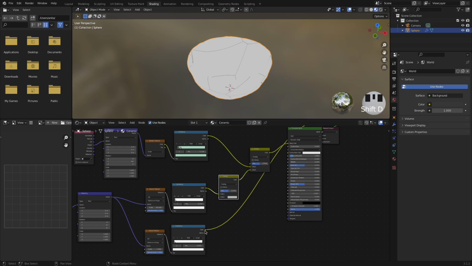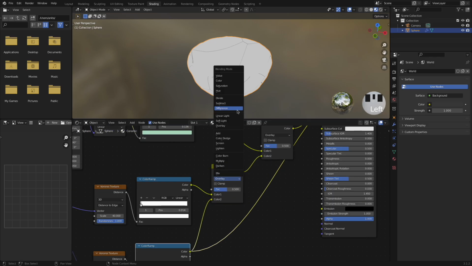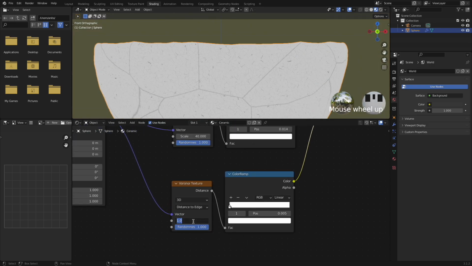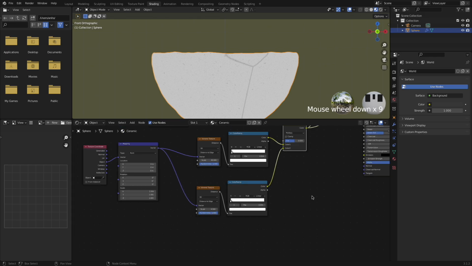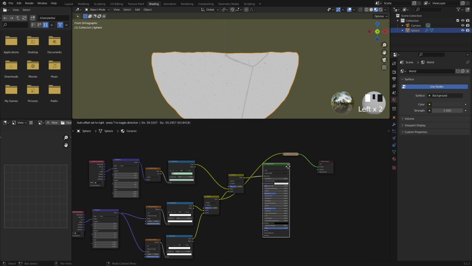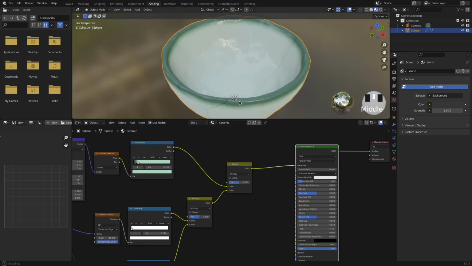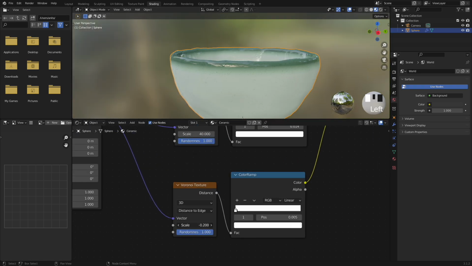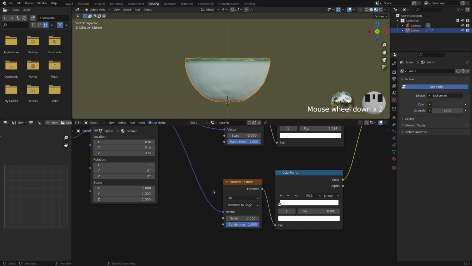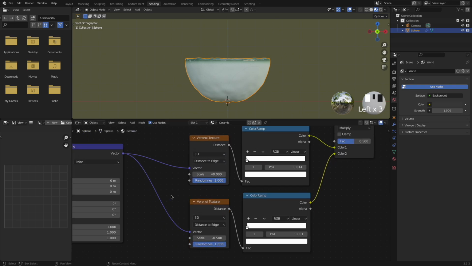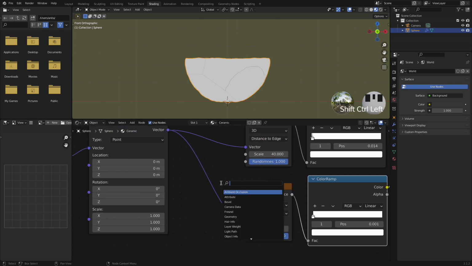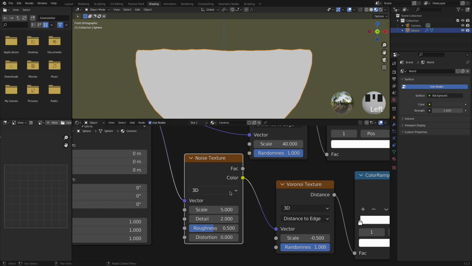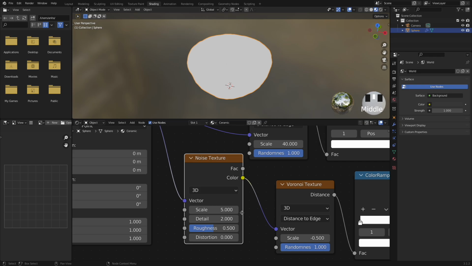Duplicate the Mix RGB node and choose Multiply to mix the two textures together. You can further adjust the specifications in the Voronoi texture and color ramp node if you don't like the pattern. To make the large paint pattern look natural, add a noise texture node and adjust the specifications to your desired pattern.